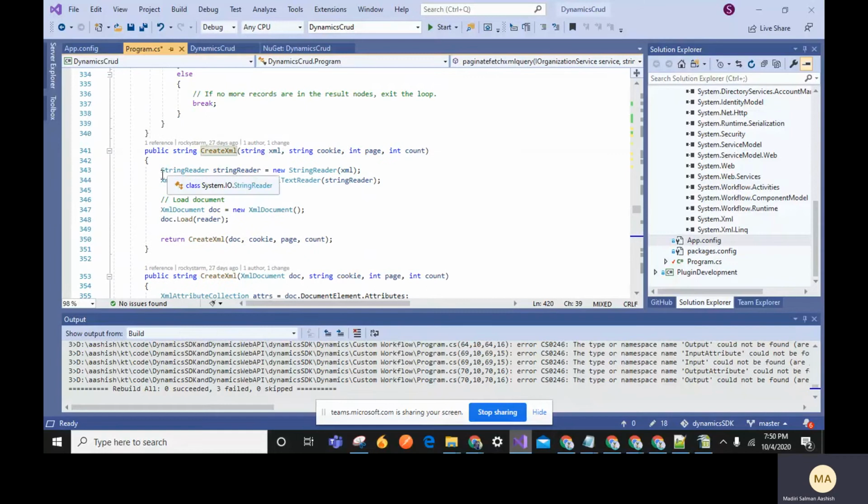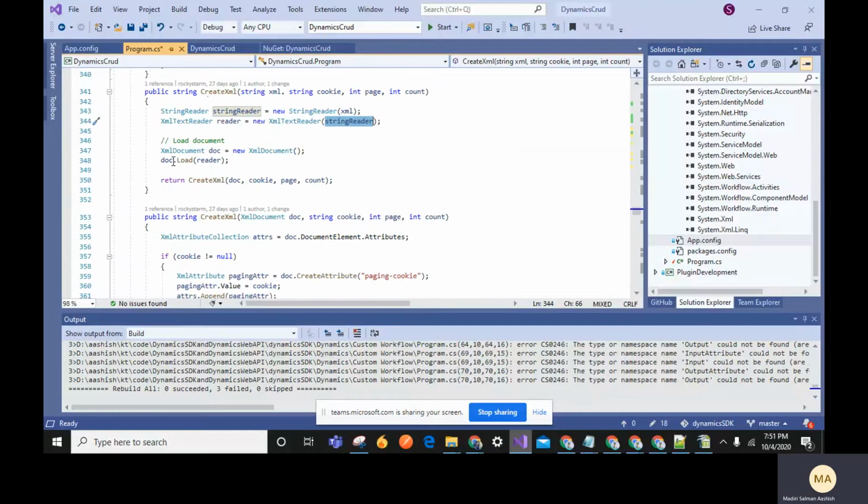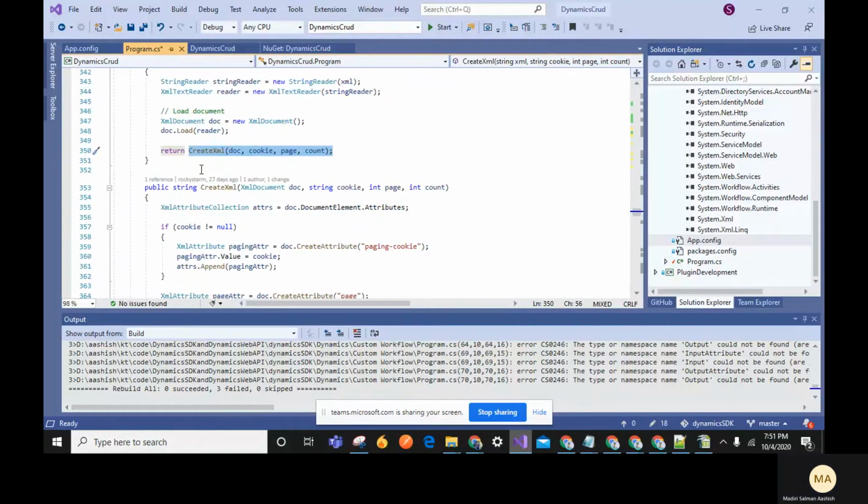I'm using some XML code to read the XML. I'm using a string reader to read the XML, and we're using an XML text reader to read this string, going from string to XML, and we are loading that XML document and writing this XML. We are passing the XML code, and we are creating some code to convert to XML.